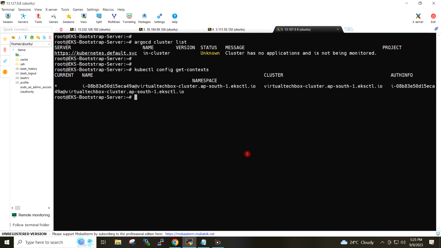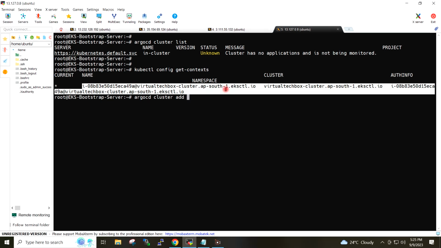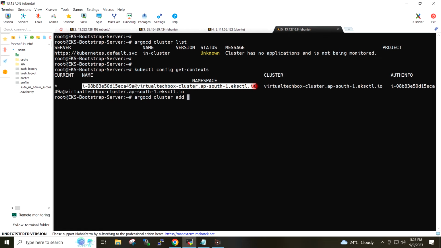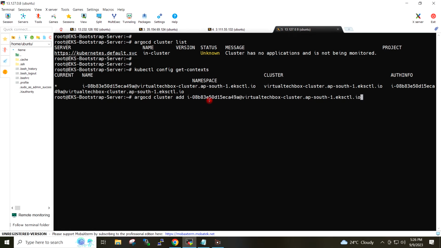I will now give the command to add my EKS cluster to the Argo CD. So I will start the command argo cd cluster add, and the name of my EKS cluster I will copy from here and provide it here. Hyphen hyphen name.